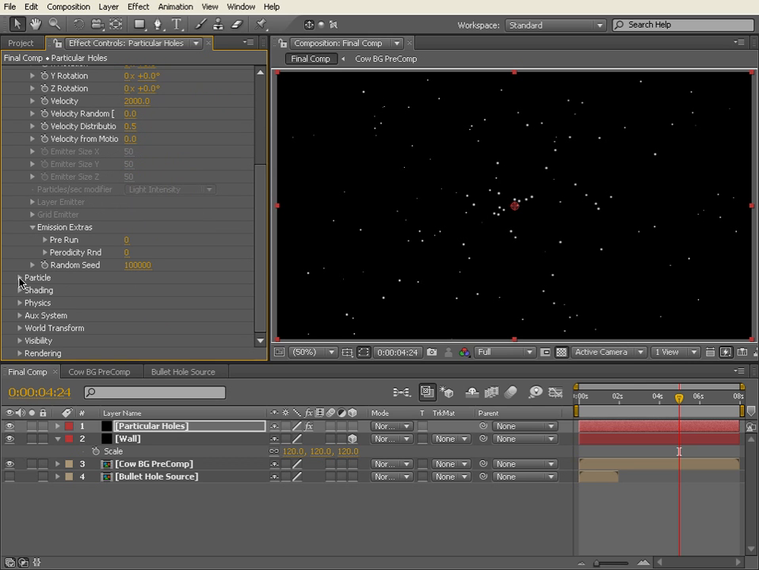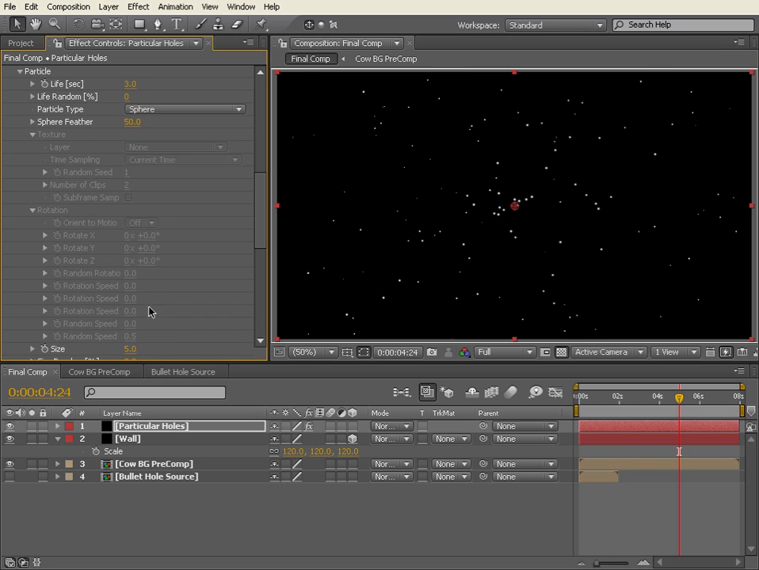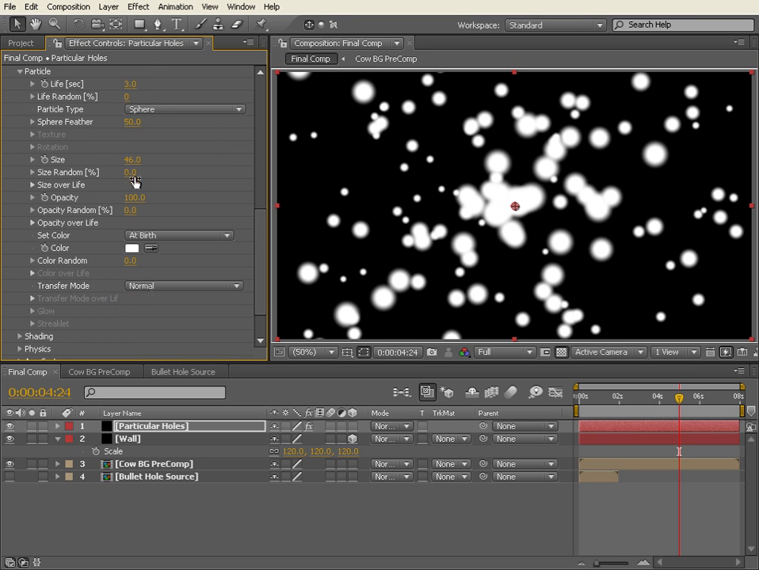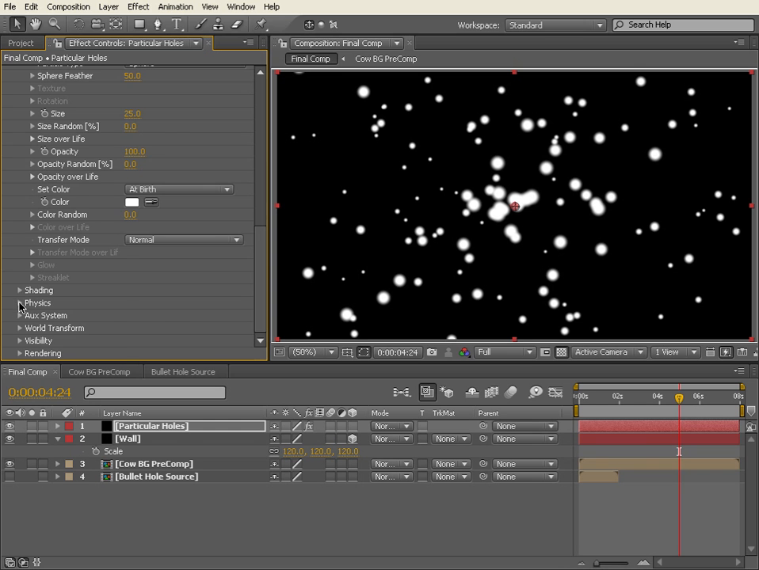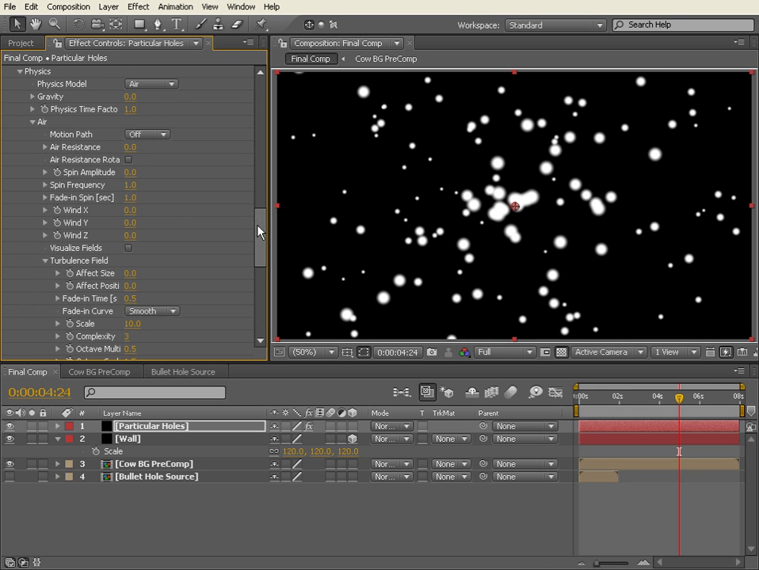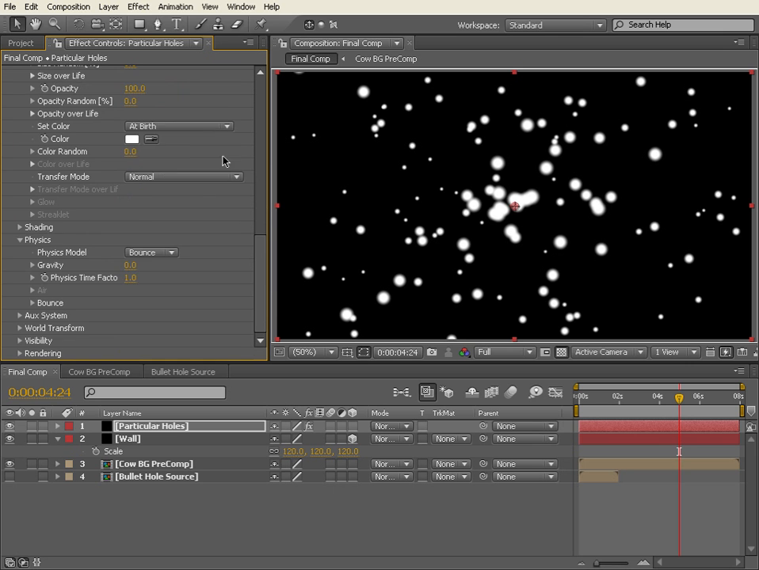Let's adjust the particle settings so you can see what's going on a little bit. The size, let's bring up. That's a bit too big. 25 looks good. And let's go down to the physics and really show you what this tutorial is all about. We need to change the physics from air to bounce.